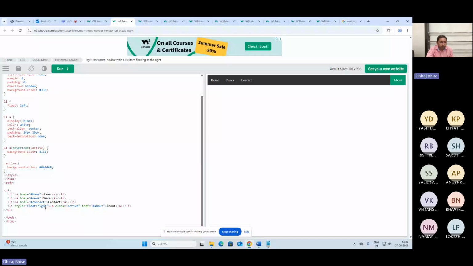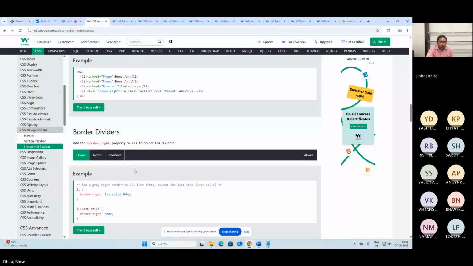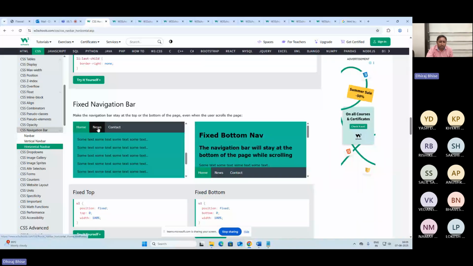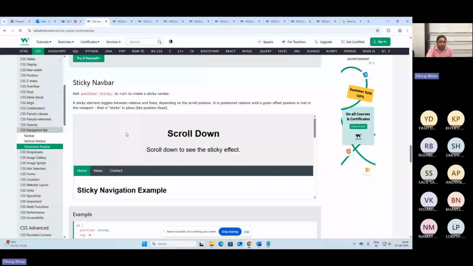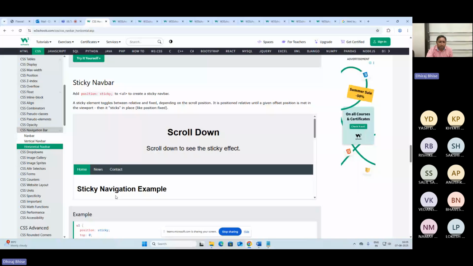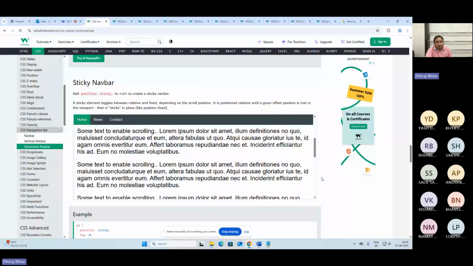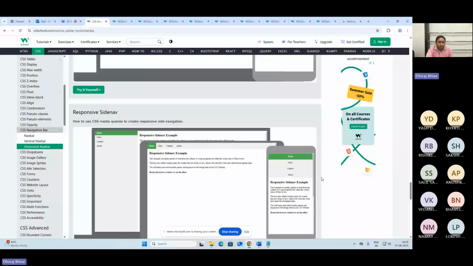Border, this you can try. Sometimes we need such methods also for displaying menu. Okay, sticky navbar. So these are different ways of styling or displaying navbar elements, and you must try them.